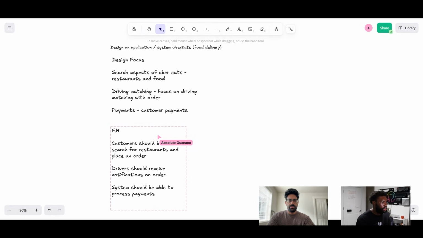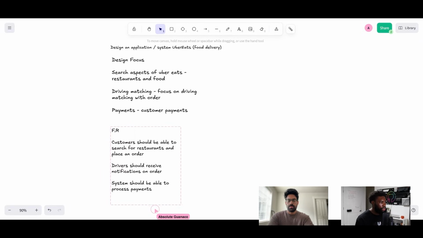Is there anything else I'm missing or anything that you would like us to add for the functional requirement? No, I think this is good. Okay. I want to move to quickly talking about non-functional requirements, which is how the system will behave.